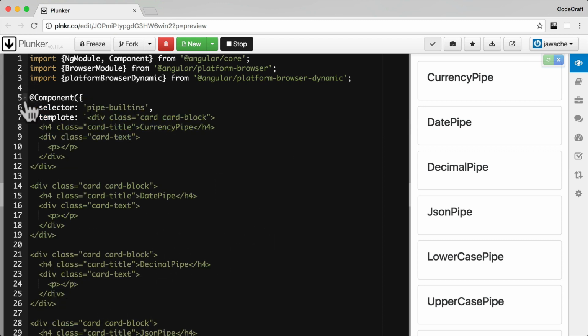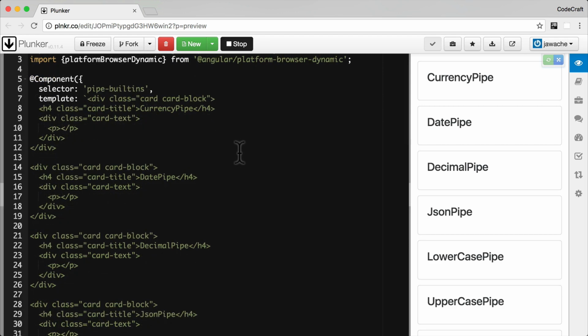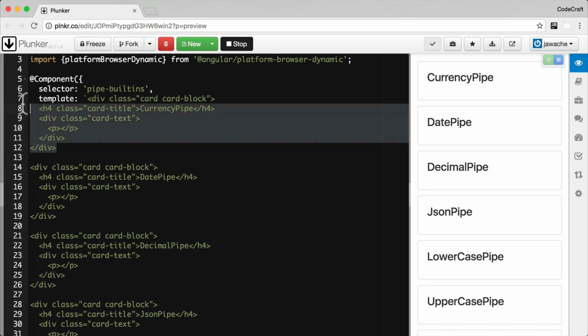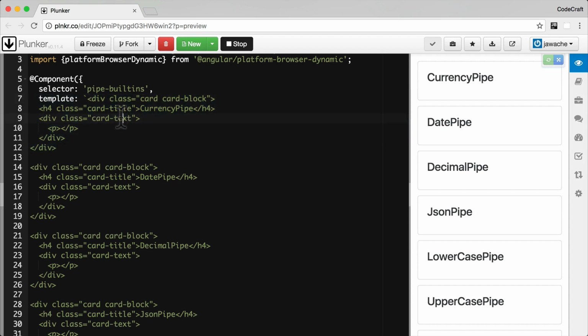Expanding out the template, we're using the Twitter Bootstrap card block style. For each one, I've just created a stub block, one for each of the different pipes that I'll be demonstrating. So we've got the currency, date, decimal, JSON, etc. I'm going to go through these one at a time and flesh them out with examples of how to use each of the pipes. We'll start off with the currency pipe.